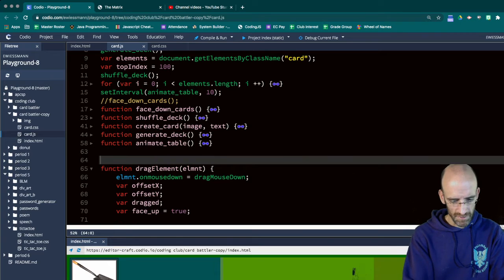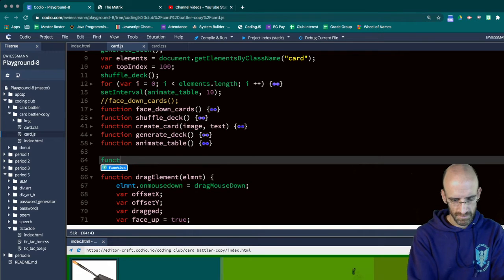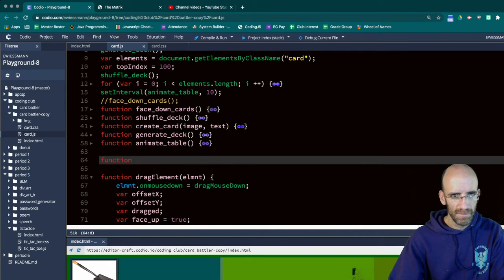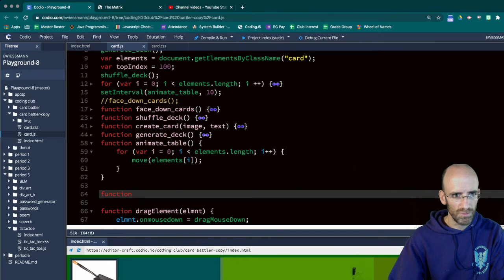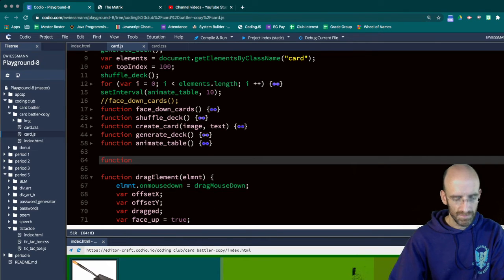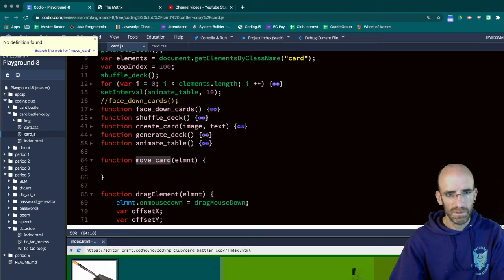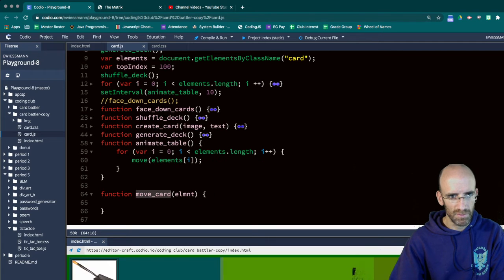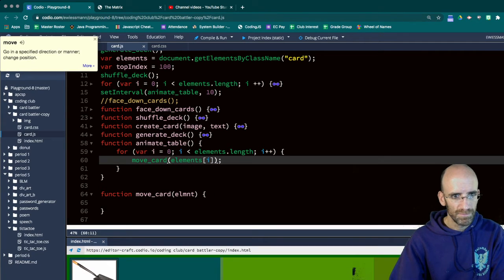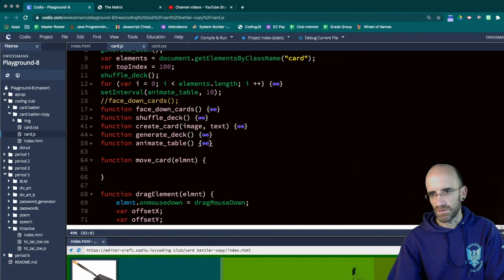Now I have to write another function. What do we call it? That's what we called it, move. I actually want to call it move card. Move card is a better one. And then we're passing in the card element. So let me put that back into Animate Table. Let's call it move card. It's just a little more descriptive.